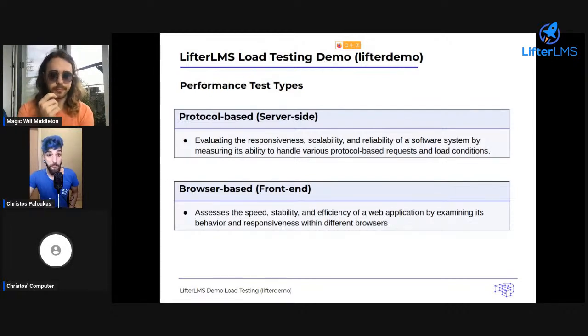GTmetrics is another really good example, and WebPageTest. We're not going to look at that. That has to do with how the browser interacts with the website, how things load and how the browser renders things. And that has to do more with, I think, well, all of performance does, but it has to do with user experience. We're going to talk more about protocol-based server-side performance testing.